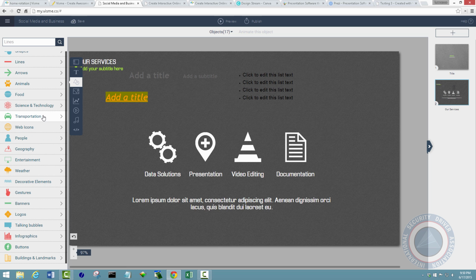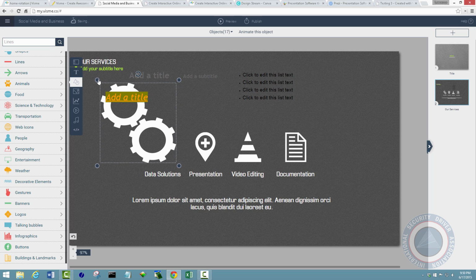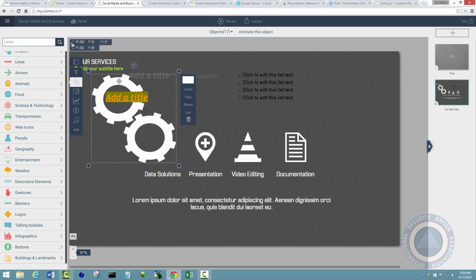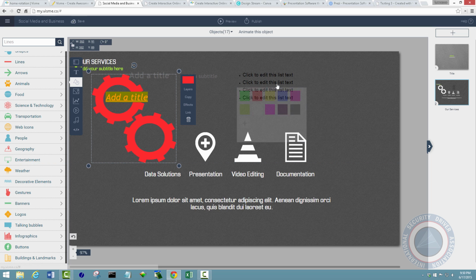Why I like this is because it prevents me from going to, let's say, Graphic River or Photo Dune, or grabbing something off the net to plug in here. And they're all vector shapes. Vector meaning that they're not going to get pixelated or lose their resolution. You can go back in and then change the colors.